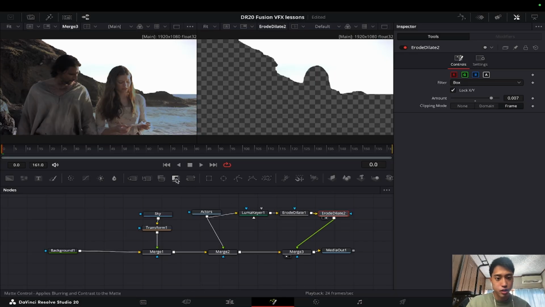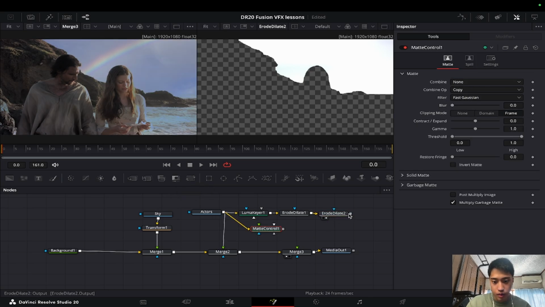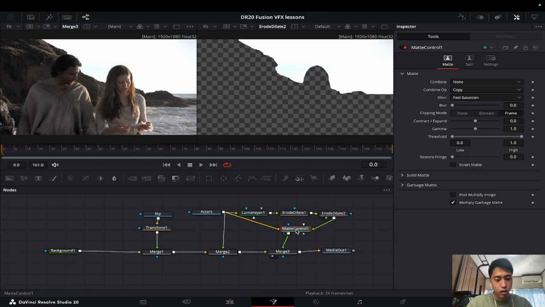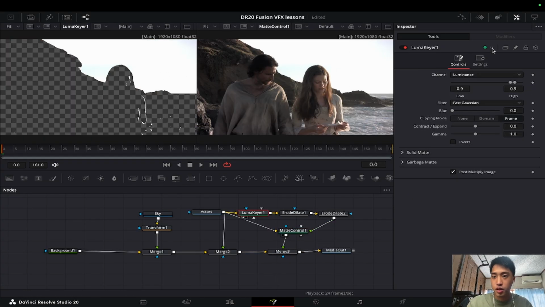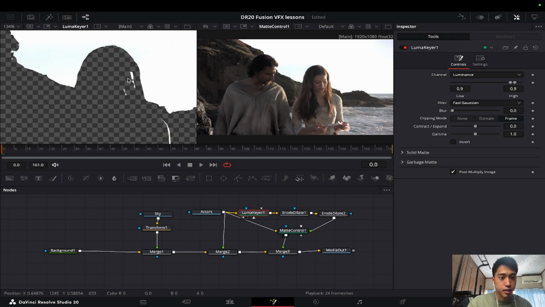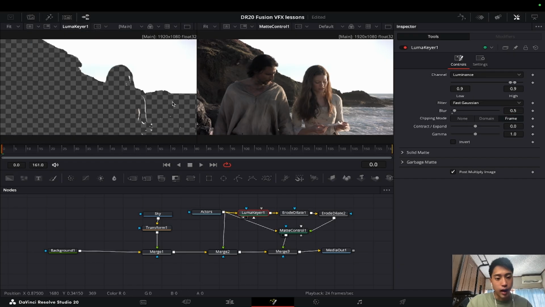So to do this, we're gonna add Mattecontrol here and connect here and here, and let's see, like this. We did the luma here, but it's a bit harsh, so let's blur a little bit, around 0.5. Too much is bad. I suggest that every time you're masking out, blur a little bit.